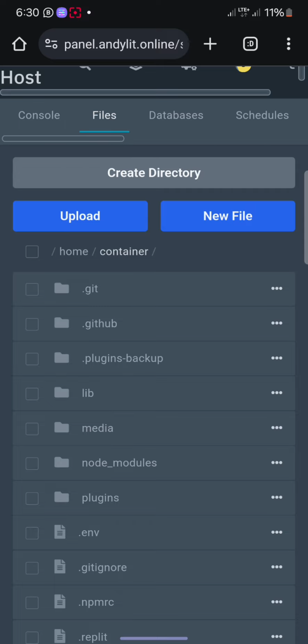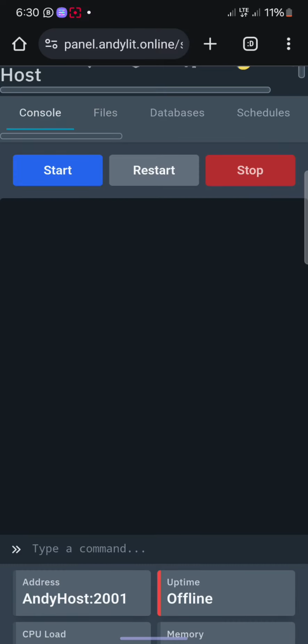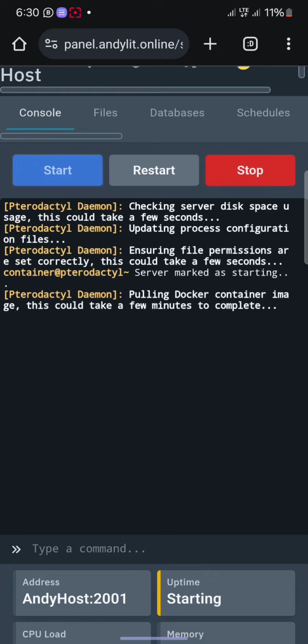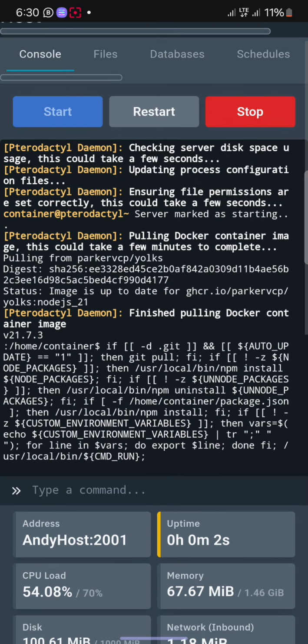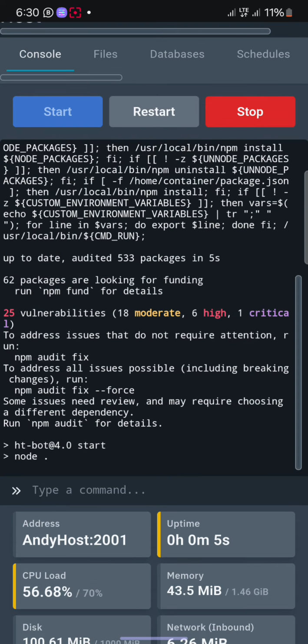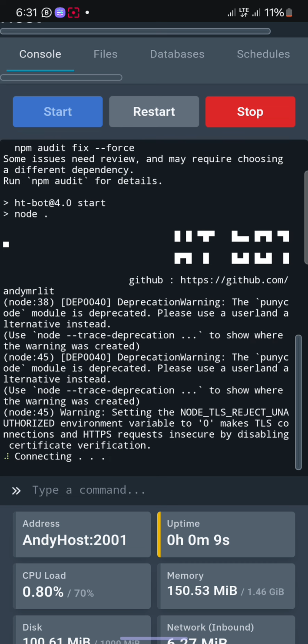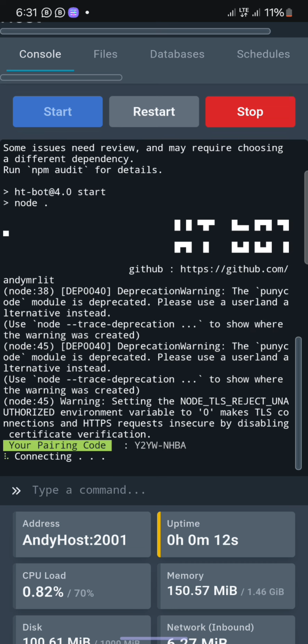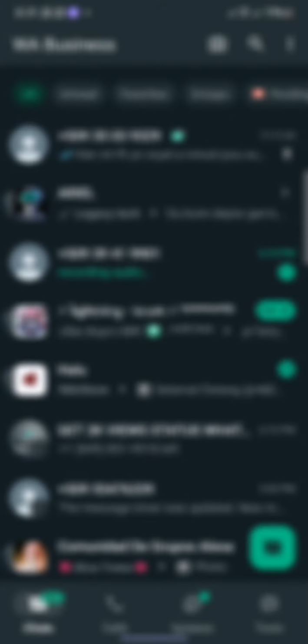Now let's switch to the console category. So hit the start option and wait for a few minutes. Oh damn, it's working fast, man. Now your pairing code is here.